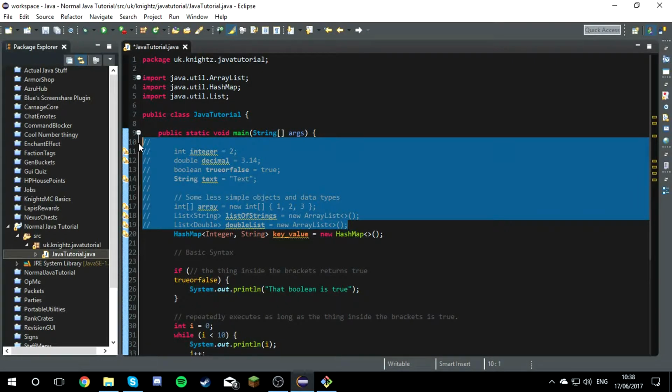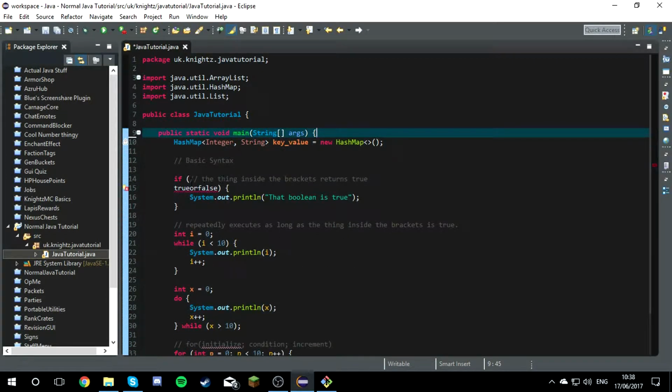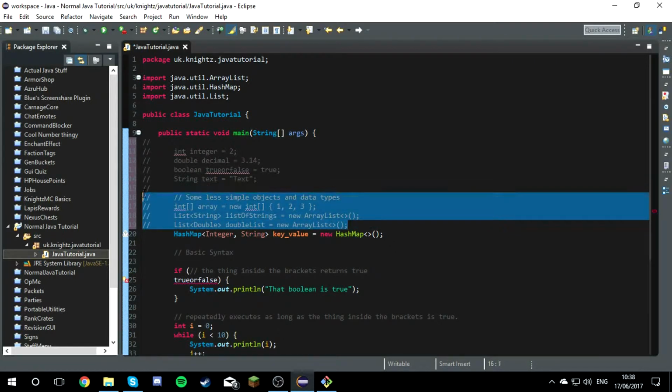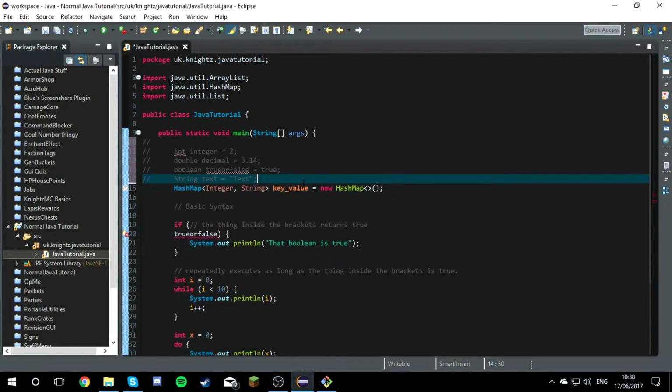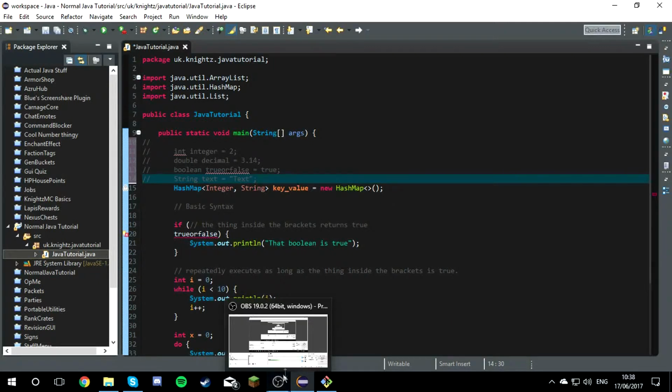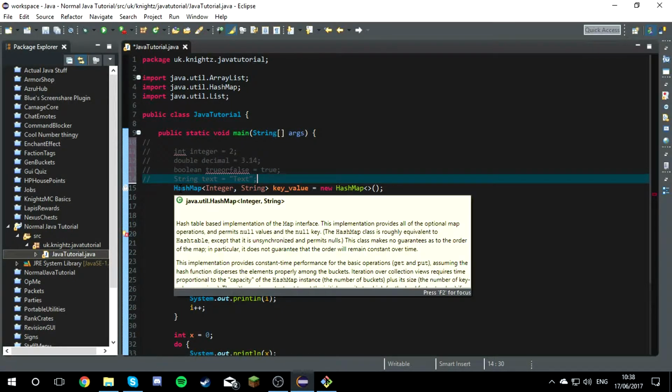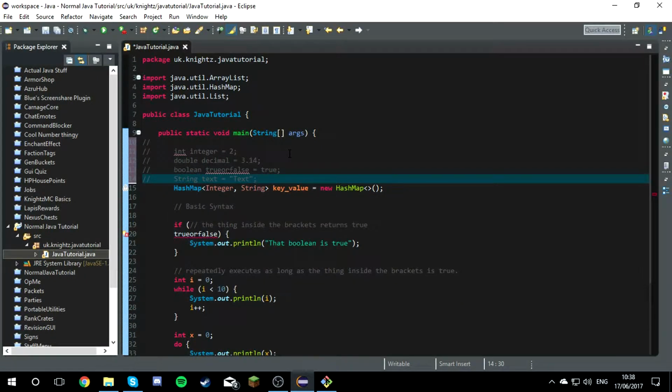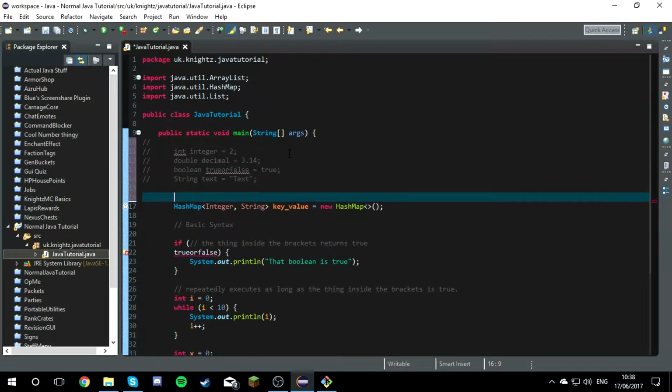So let's just get rid of all of these for now. I'll get rid of these because all the other stuff is sort of needed. And so this is a hash map. Now a hash map is like a list, but think of it as a key value thing. So for instance, username and password. I'll try and demonstrate it now. I'm just trying to think how.